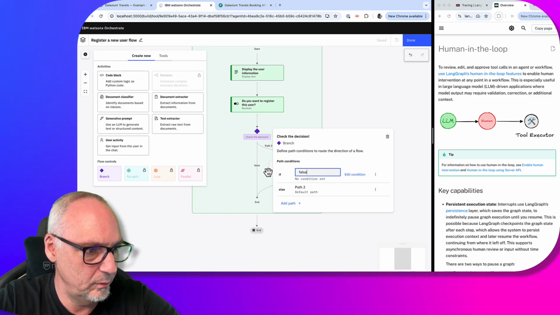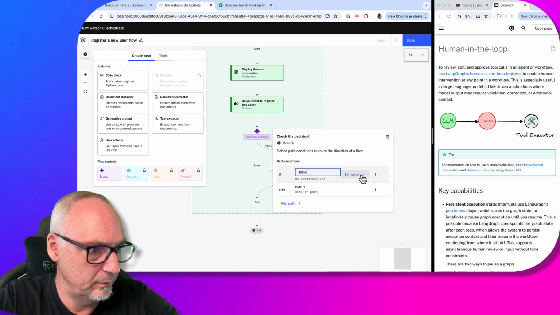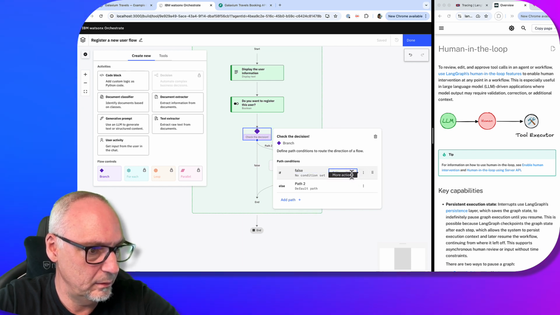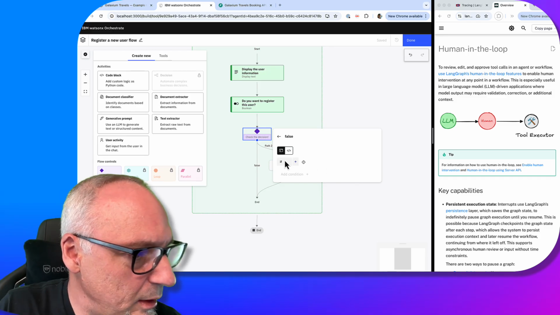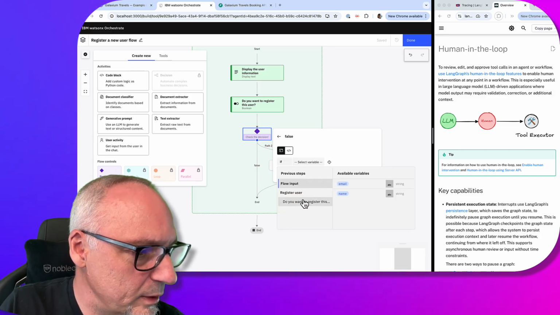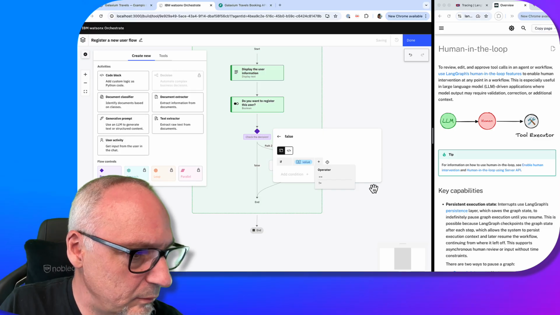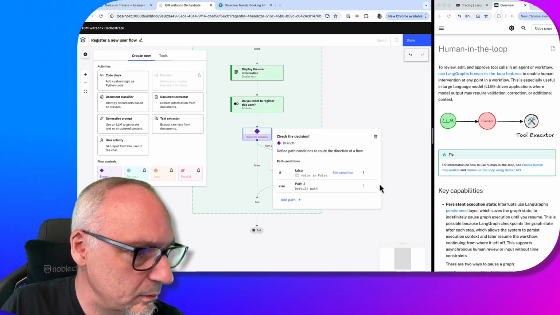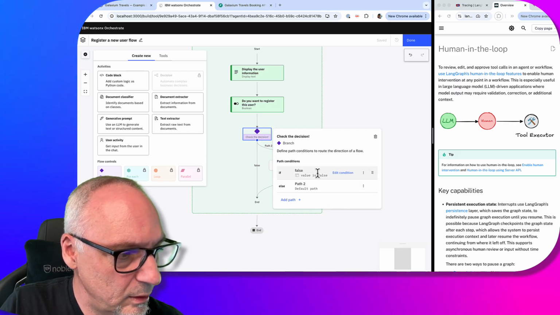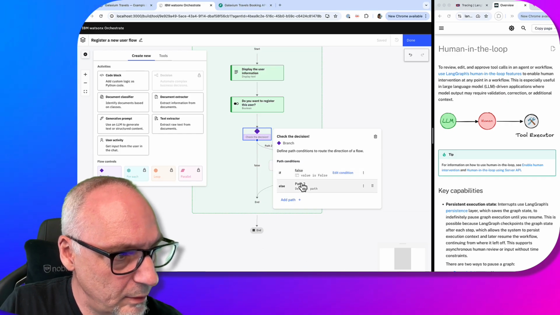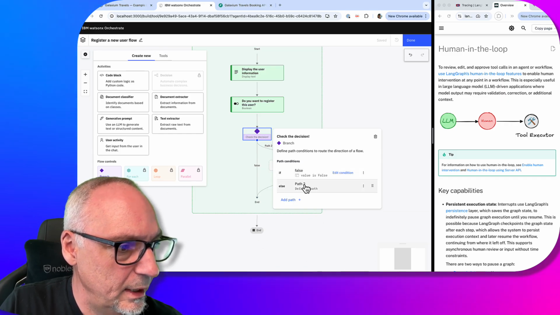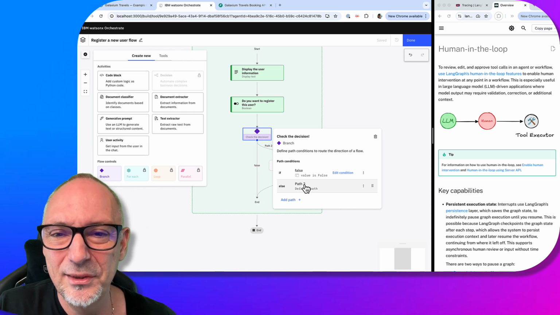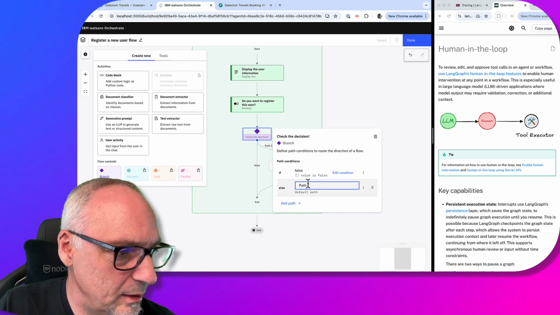If it is false, that is the false way. Then we need to define the decision: if "do you want to register" has the value false. That is what we did here. If it is false, it goes through directly to the false flow. Otherwise, the second option is only true, so that is the true path.